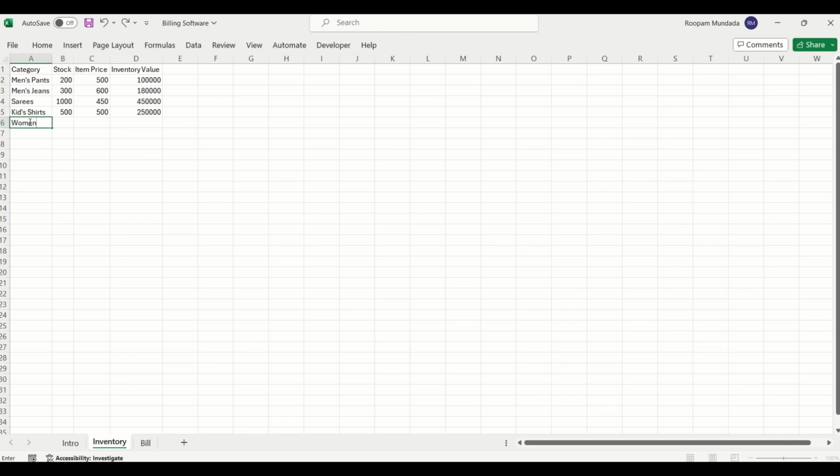women's jeans as a category and enter the stock as 100 and unit price as 800, and that will give me an order value of 80,000.